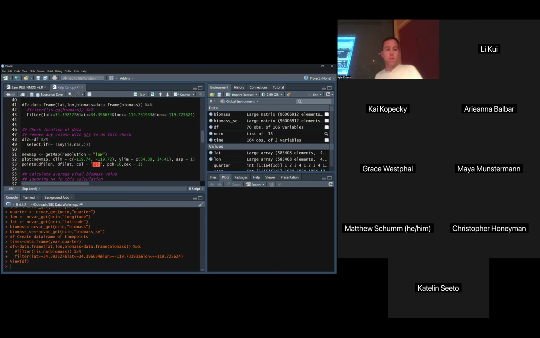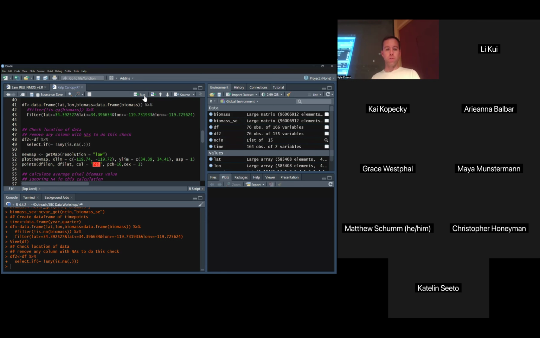Right, so then what we want to do is check the location of the data. So first, just to make sure that we subset it correctly, we need to know where those coordinates are. For this one, we're removing the NAs here just because it's easier just to remove all the NAs and plot the data real quick to see what you have. So we're just making a new data frame without any NA values.